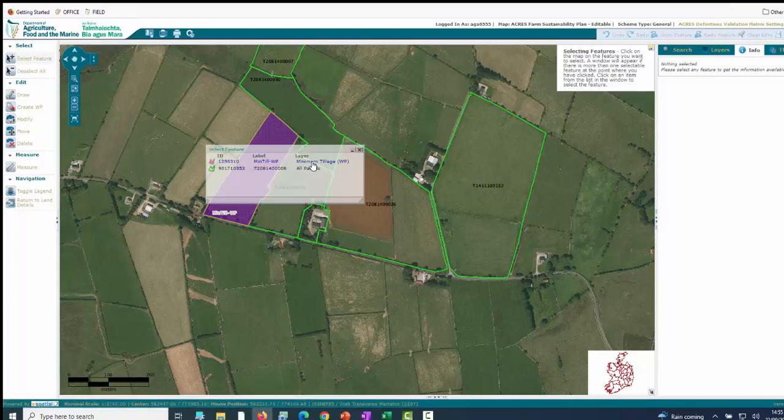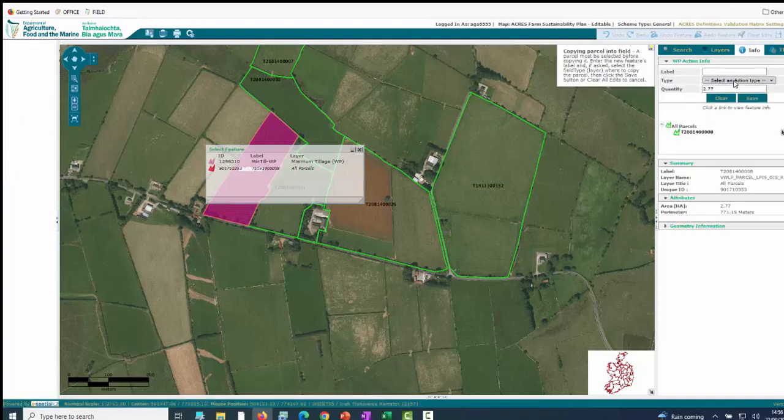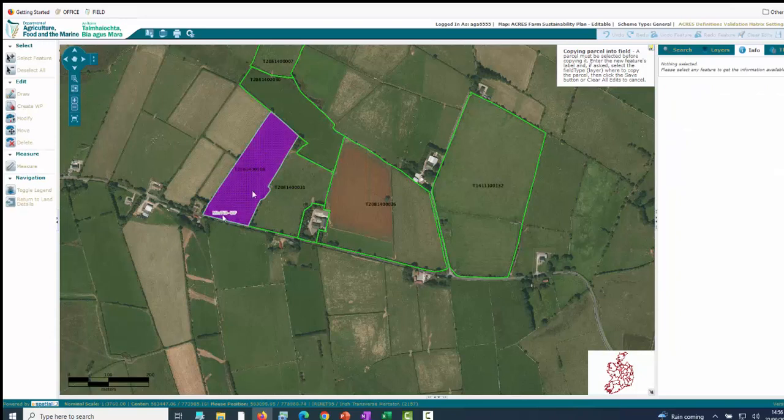Instead of selecting the min-till, you just select the parcel again underneath, and again say create whole parcel action. And there are only a certain number of these that are allowed together, so it just brings up overwinter stubble, and you can save it. So then the same parcel will have the min-till and the overwinter stubble action assigned to it.